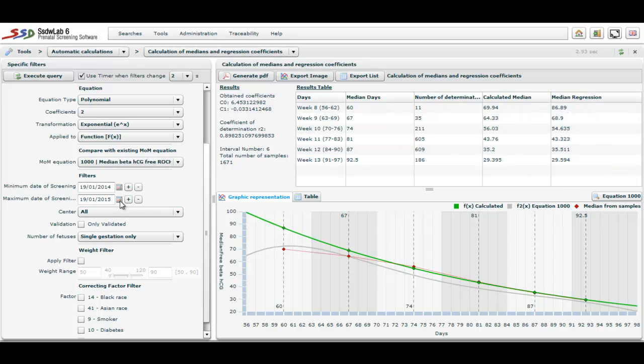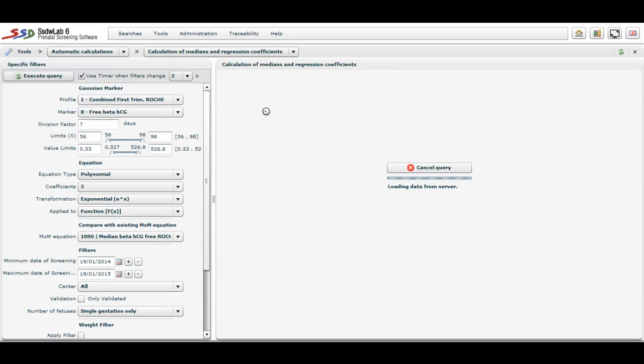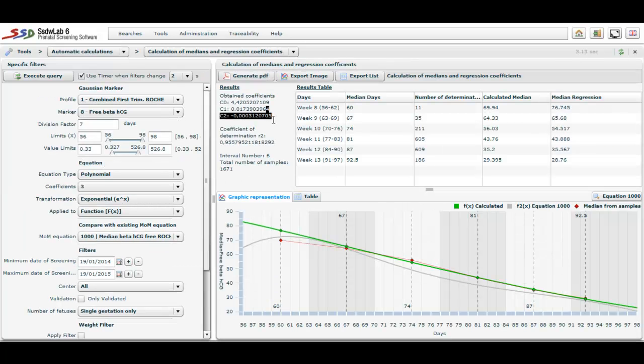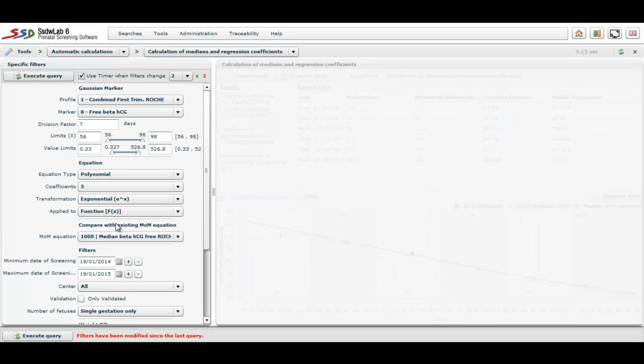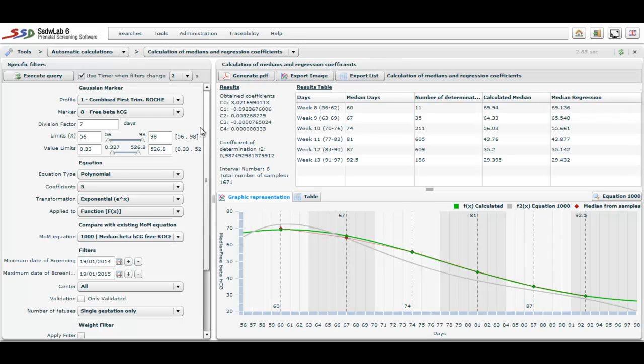And now we define a three coefficients equation instead of two. On the top right of the screen, we can see the value of the three coefficients. We can note that the determination coefficient is a little bit higher, but not as good as we want. Now we are going to try to increase the number of equation coefficients. In general, it gives us more perfect equations that fit better to the medians calculation that the program performs.